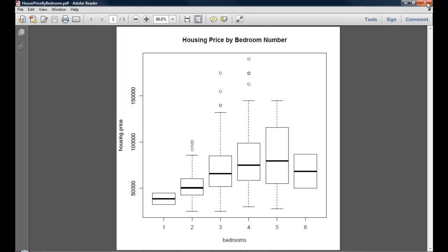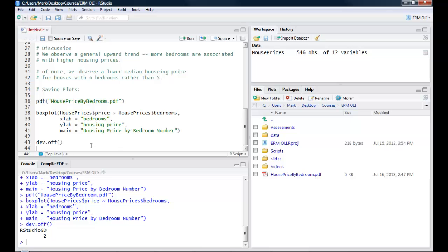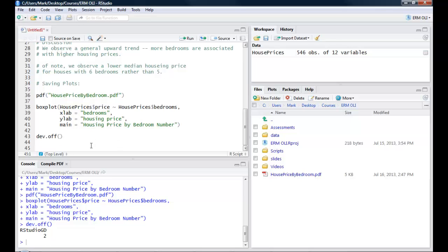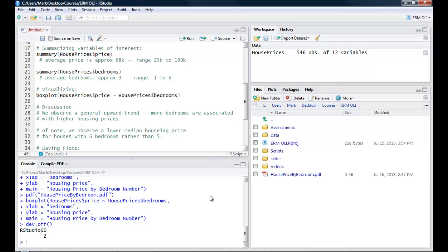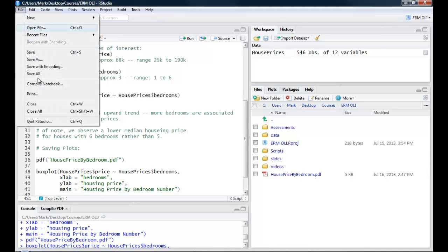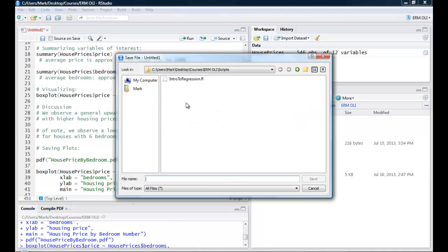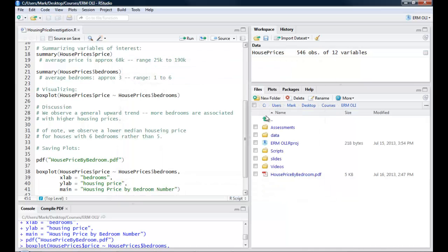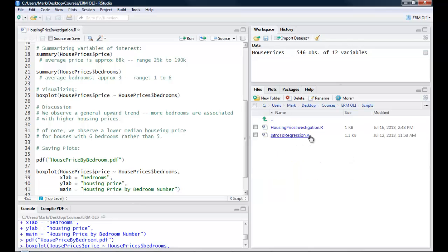So it's saved as a PDF, so now I can go and copy and paste that into a Word document or whatever else. Now, the last bit, so we've been signposting our script along the way. I'm going to save this script. So I'm going to go up here to File and say Save As. And then in my folder here, I've got a separate section for scripts. So you can see that I've got another file already saved called Intro to Regression. So I might give this a name like Housing Price Investigation. And when I save that, then I can go back into scripts where that's saved, and I can see that this file is saved right there. You should also see the title pop up right here.